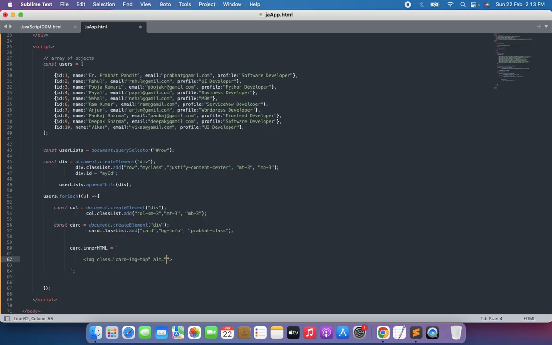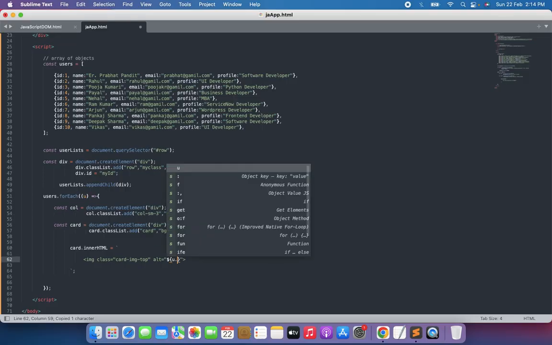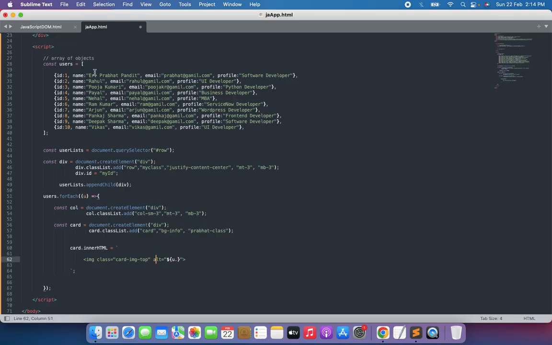For alt, I'll use the dollar sign and open and closing curly braces, and now I'll use this u, which is the object. To show the name as the alt tag of this image, I would use this name property from here, like Prabhat Pandit, Rahul, Pooja Kumari, Payal, Neha, Ram Kumar, Arjun, Pankaj Sharma, Deepak Sharma, and Vikas, as the alt tag of this img element. I hope you are getting what I'm doing here.